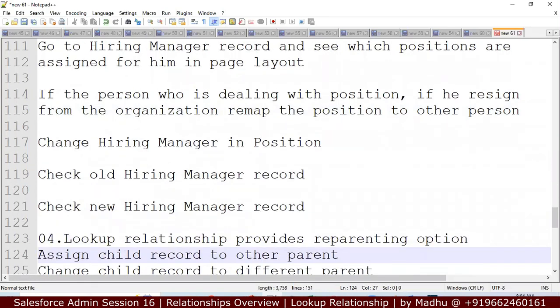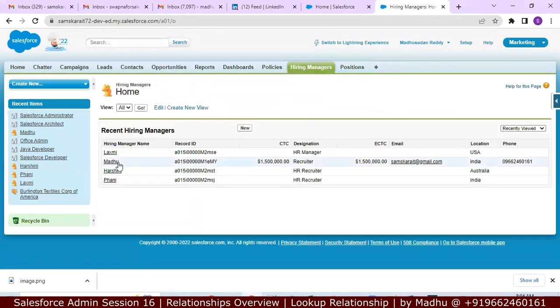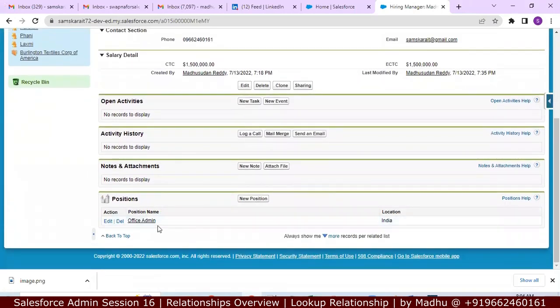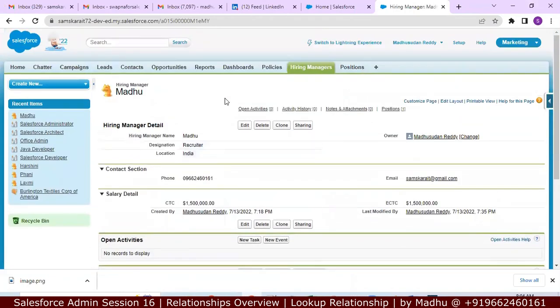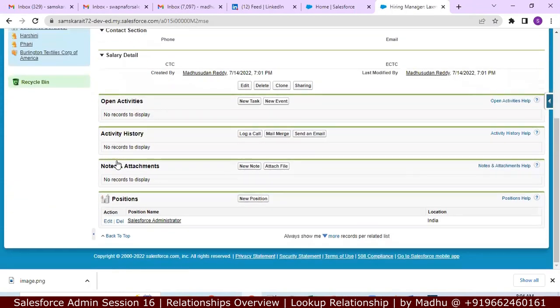Now you check the old hiring manager record. You go and check in Madhu. That position will be there for him or not? The Salesforce admin position was there before. It is not there, right? Yeah. Lakshmi will have what now? If you go to Lakshmi, she will have the Salesforce administrator position. So this is how we have to understand this mapping, this page layout.